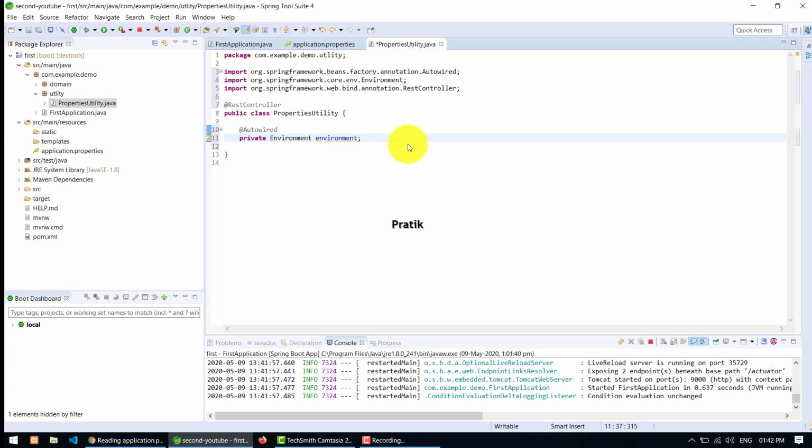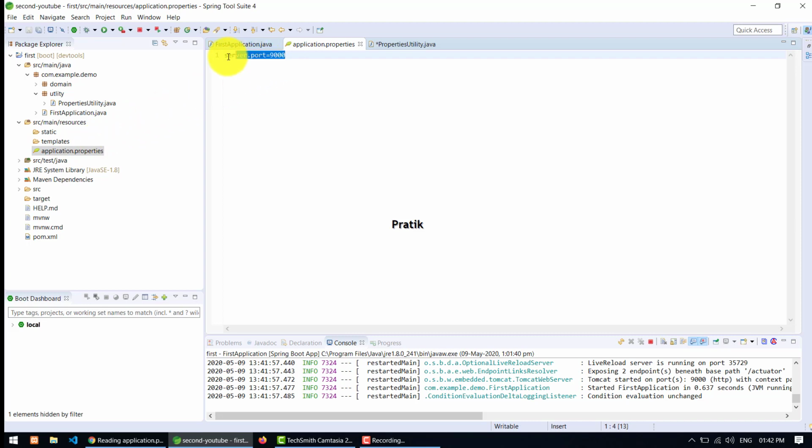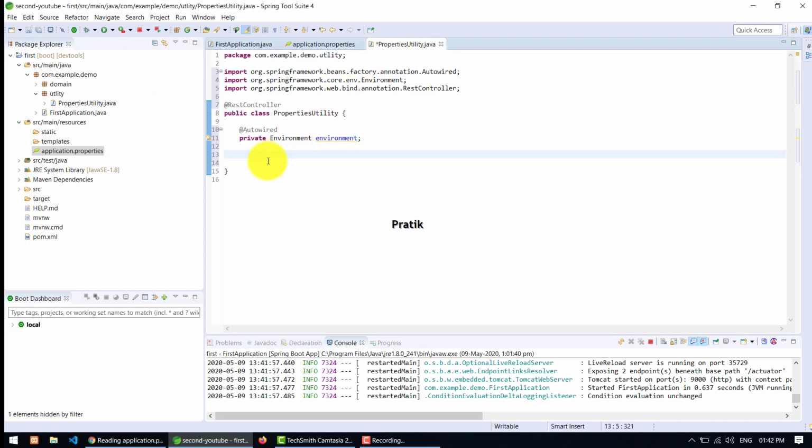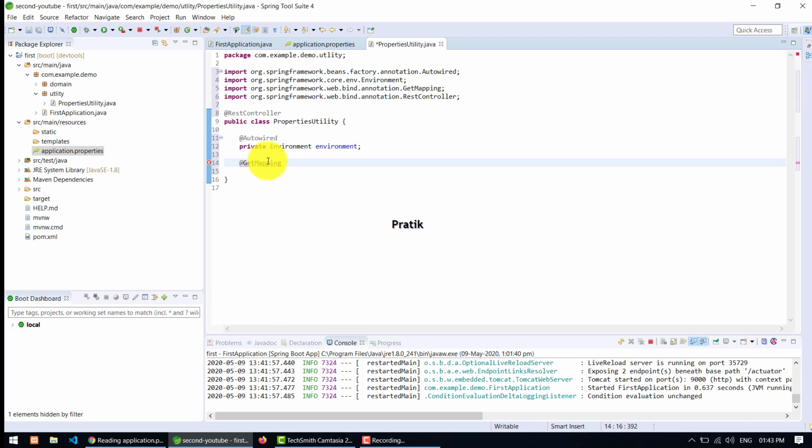Okay, so after that, what I do, I want to access this property, that is server.port is equal to 9000. So I'm creating one controller for it, a get mapping, and the endpoint is get port details. After that I'm writing one method which returns a string. Okay, so public String portDetails.